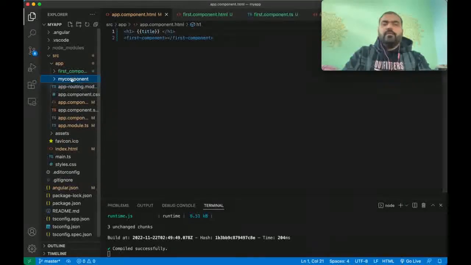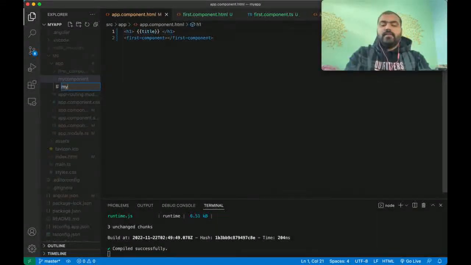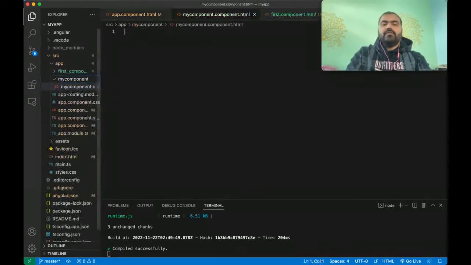The folder would be containing 3 separate files. The files start with one template, which is basically holding the HTML syntax. So my component.html. The naming convention we try to follow for component is this.